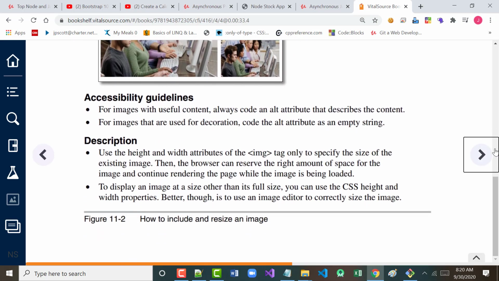So you can read this stuff yourselves. One thing I want you to be very attuned to, though, is these accessibility guidelines. You should be thinking about that stuff whenever you build anything. All right.